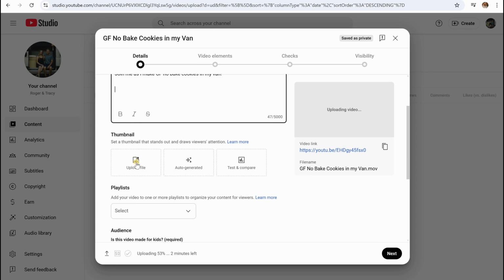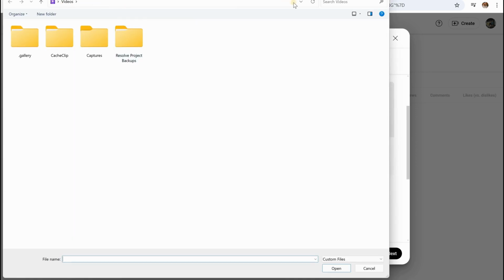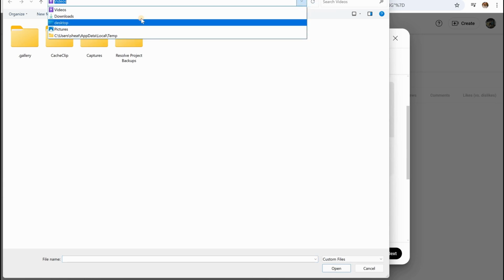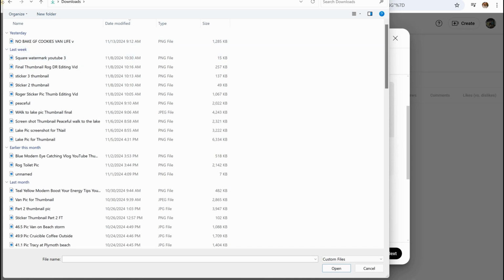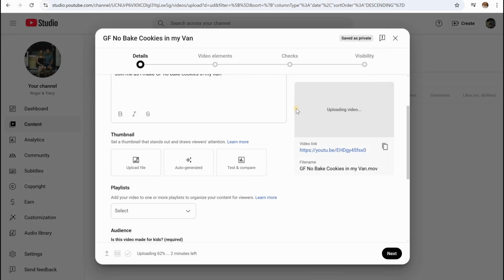If you have your thumbnail, then you upload that thumbnail here. You just hit upload file. Again, go to where you might have that stored. Usually I have those stored in downloads. And then you find your thumbnail, click it, and then open, and then it goes on there. And then you'll see your thumbnail over here on the right.